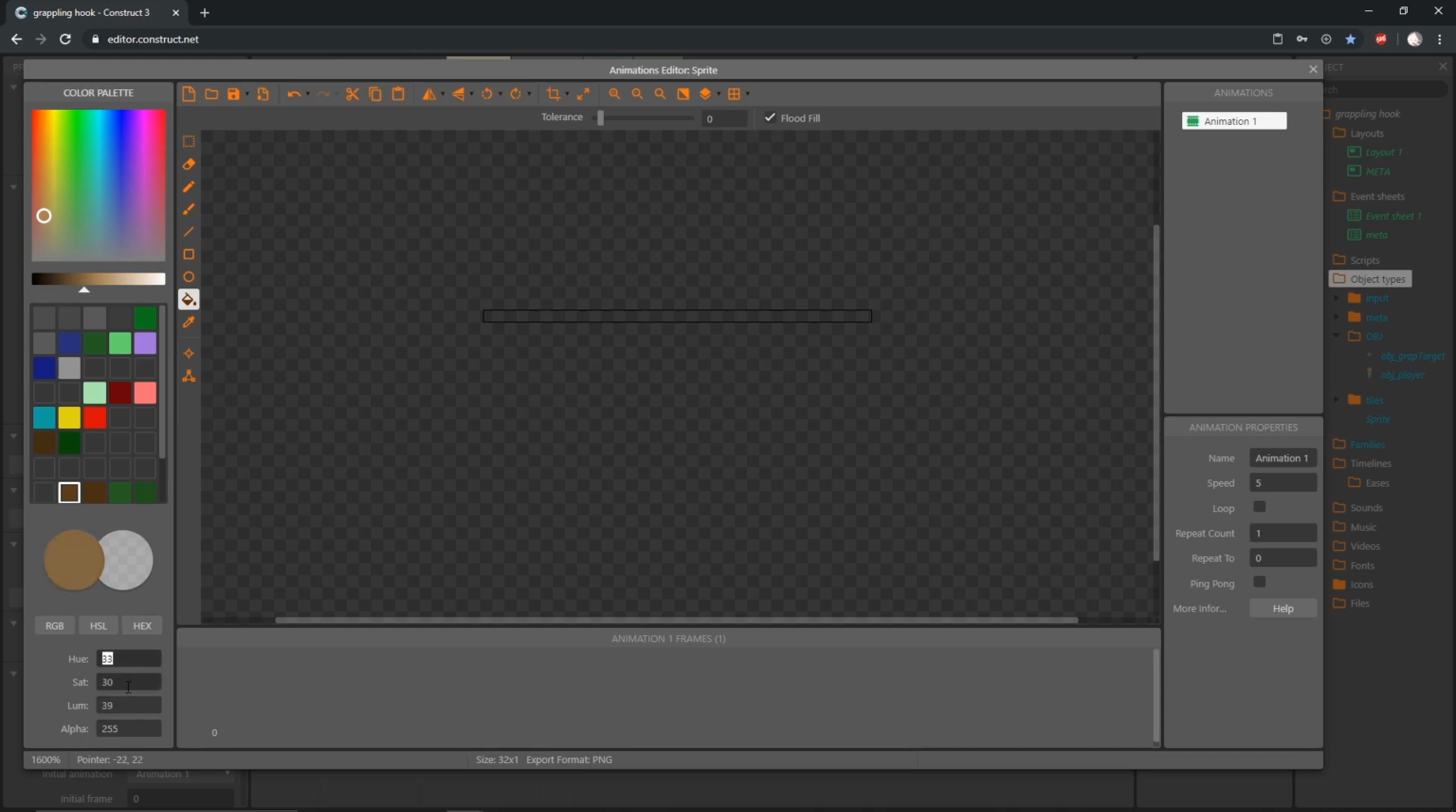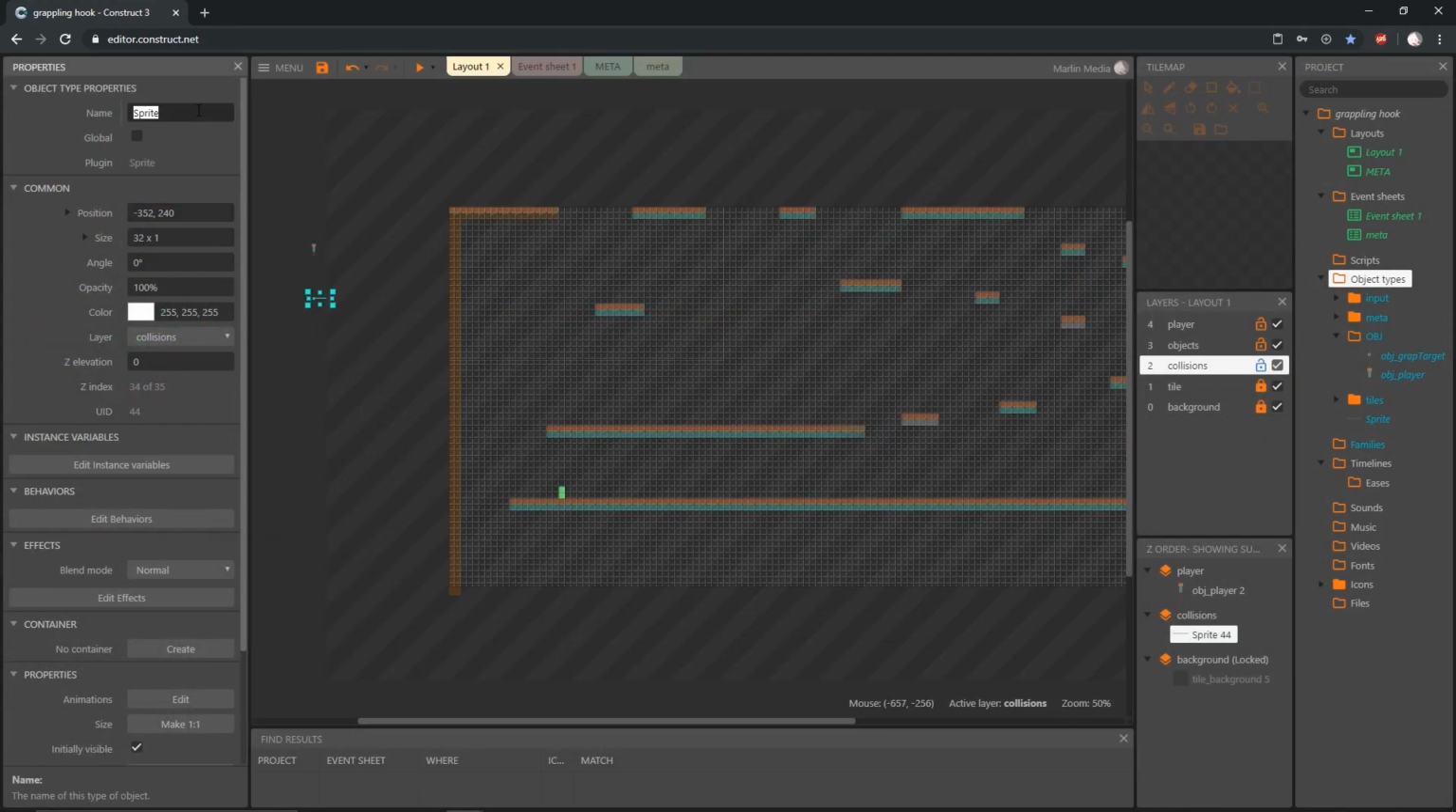So these are the hue, saturation, and luminance values I'm going to go with. You can make yours any color you want. This is going to be the grappling vine that our player hangs from. You'll see this on screen. Okay, let's exit out of that, and I'm going to rename this obj_grap_vine. And that just indicates that this is the rope or vine that the player hangs on.